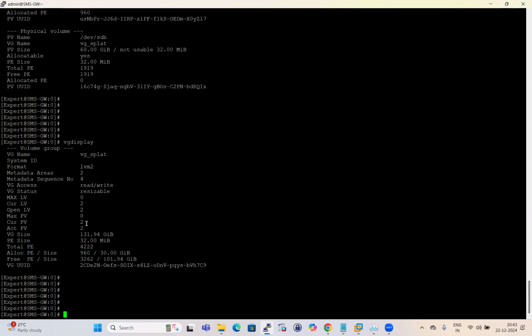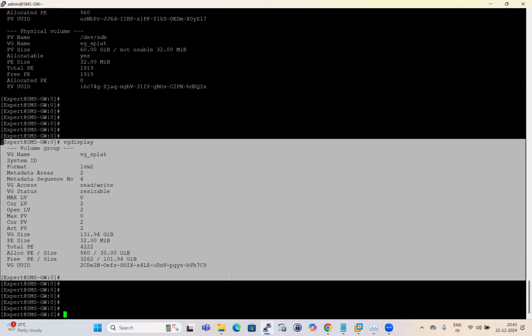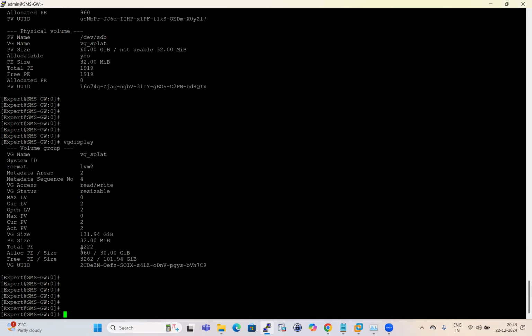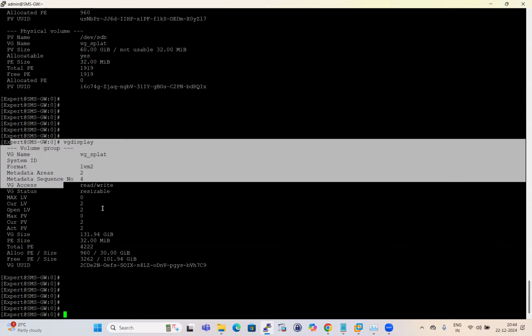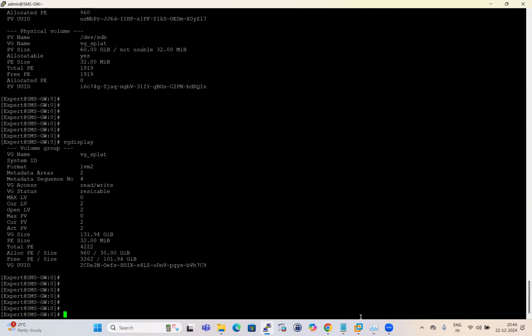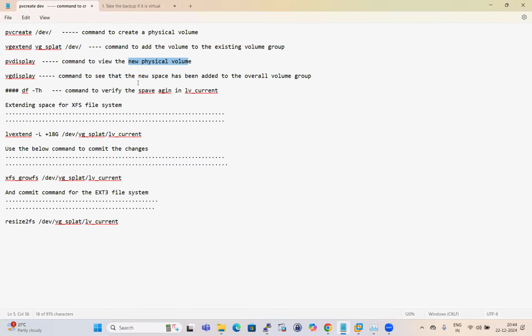Okay, so it is going to say overall space in the physical volume group. This is vgs; the volume group name is vg_split, and it will show the state. The VG size is 131 GB, so it will show the overall volume group. Then use the vgdisplay command to see that the new space has been added to the overall volume group.